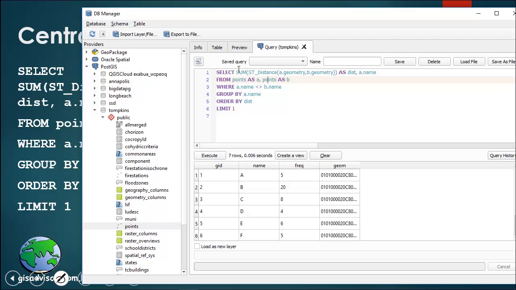Now I want to compare the distances where the name in the first table is not equal to the name in the second table, right? It makes no sense to calculate from point A to point A. That's going to be 0. So I'm going to get the distance, and I'm going to sum up those distances.